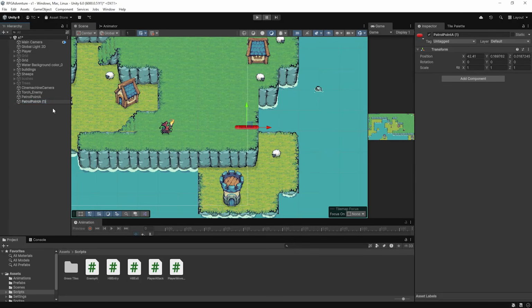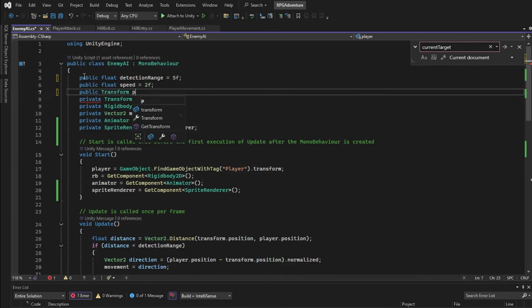In Unity, create 2 empty game objects. Name them Patrol Point A and Patrol Point B. Position them where you want the enemy to patrol. Now, let's open our enemy AI script.